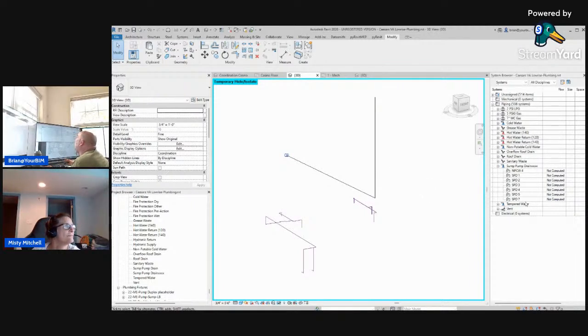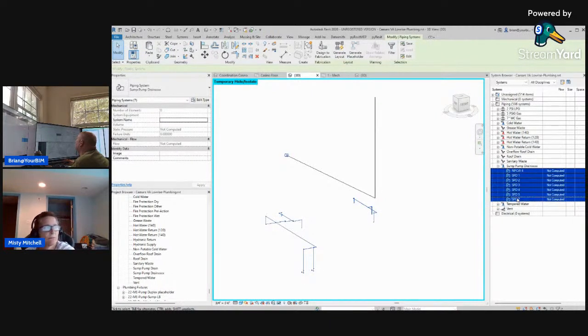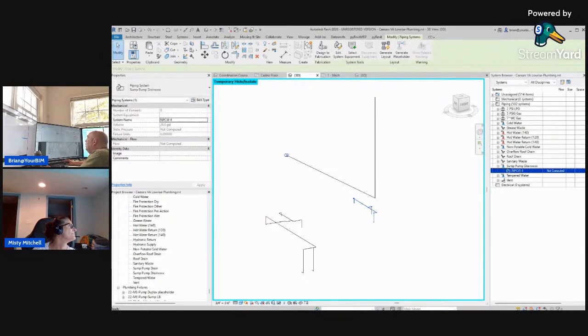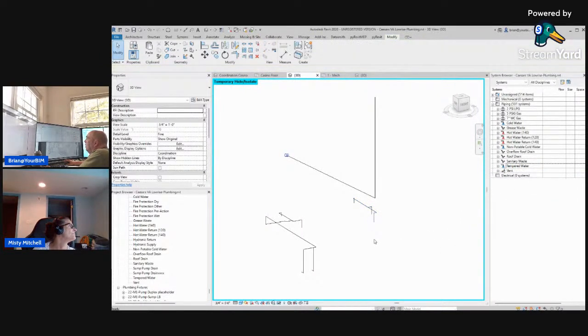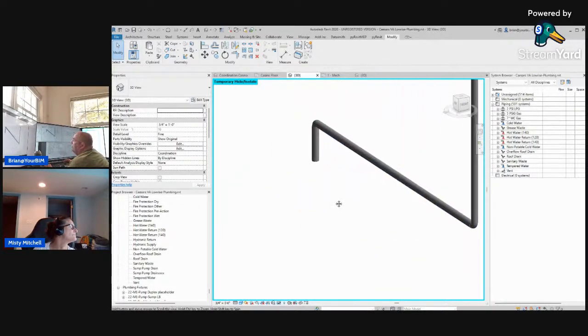But I think what I would probably do is take all this and delete those systems. And that's right, you have to delete them one at a time. I forgot that. All right. That is where we're going wrong. So what just happened is all those things got turned to undefined.